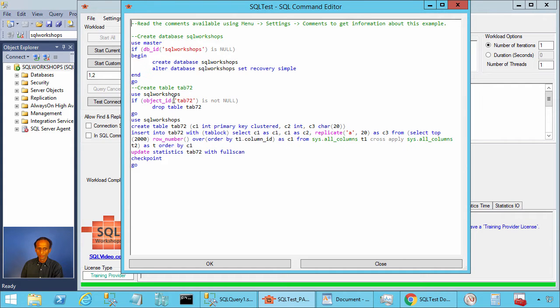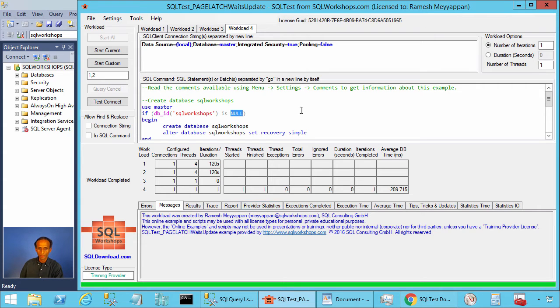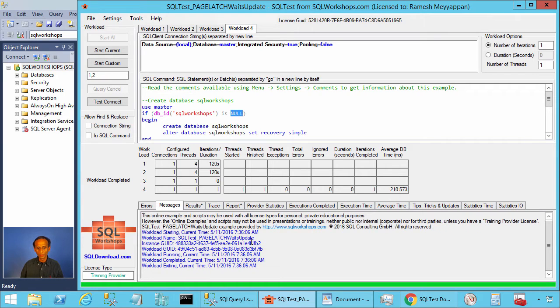In this example, we are creating a table called tab72. This table has three columns: C1 integer primary key clustered, C2 integer, and C3 is char(20). The rows are small and narrow, which means many rows can fit in the same page. We are inserting 2000 rows into this table. Column values for C1 and C2 will be between 1 and 2000. Let's press OK. To create this table, you can click on Workload for tab and click on Start Current. The table has been created.